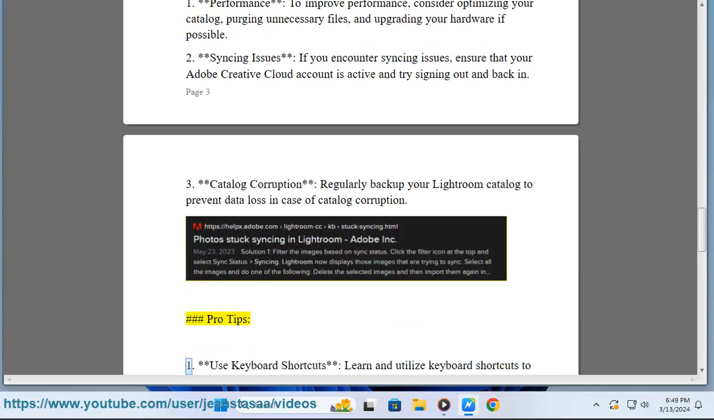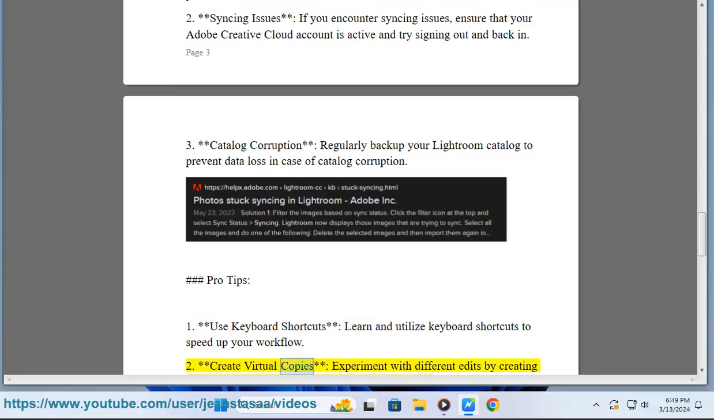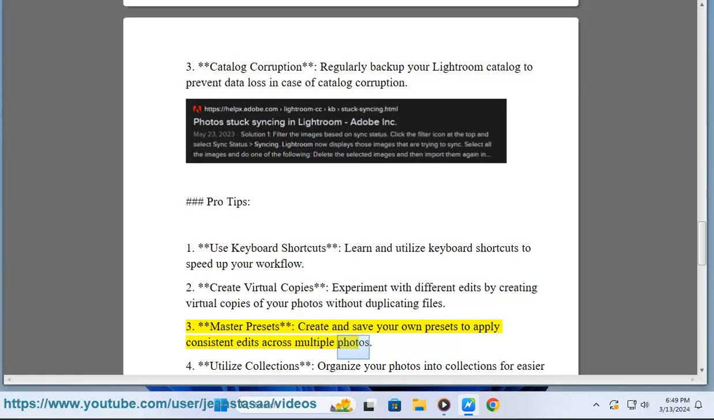Pro tips. 1. Use keyboard shortcuts. Learn and utilize keyboard shortcuts to speed up your workflow. 2. Create virtual copies. Experiment with different edits by creating virtual copies of your photos without duplicating files. 3. Master presets. Create and save your own presets to apply consistent edits across multiple photos.